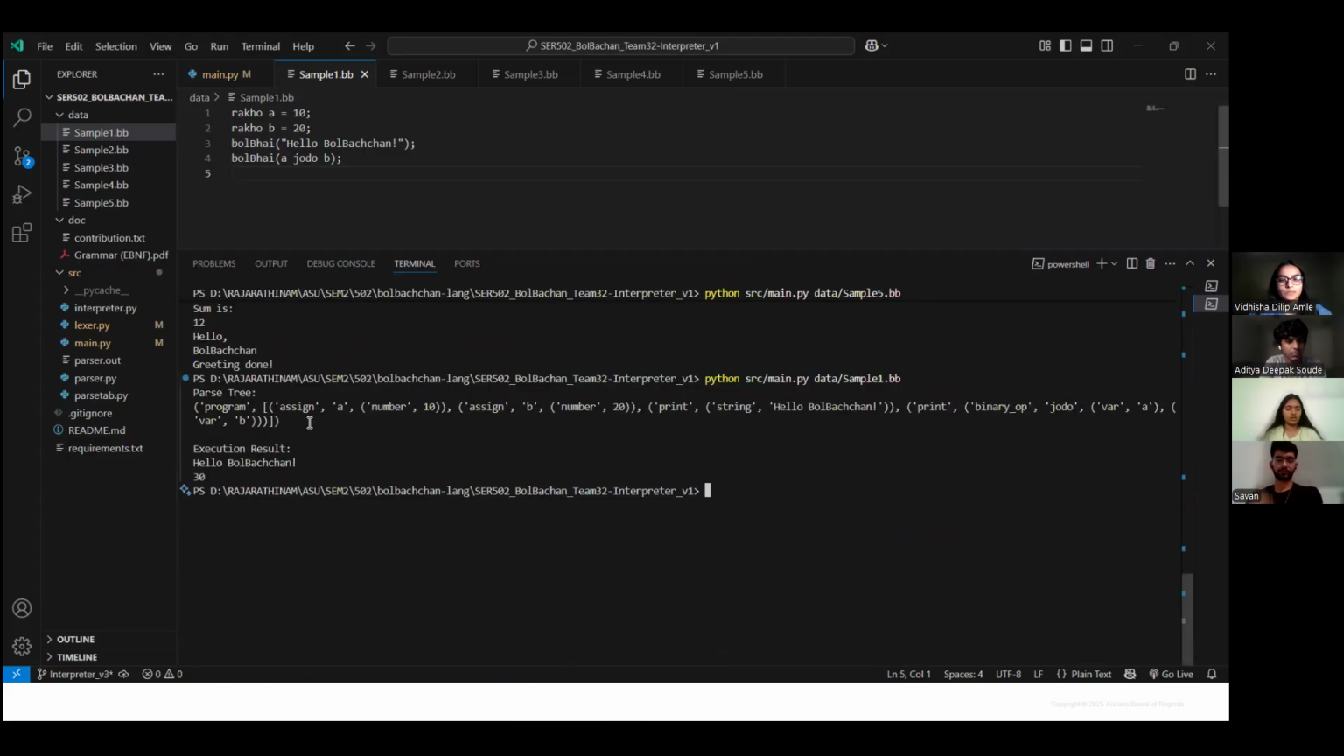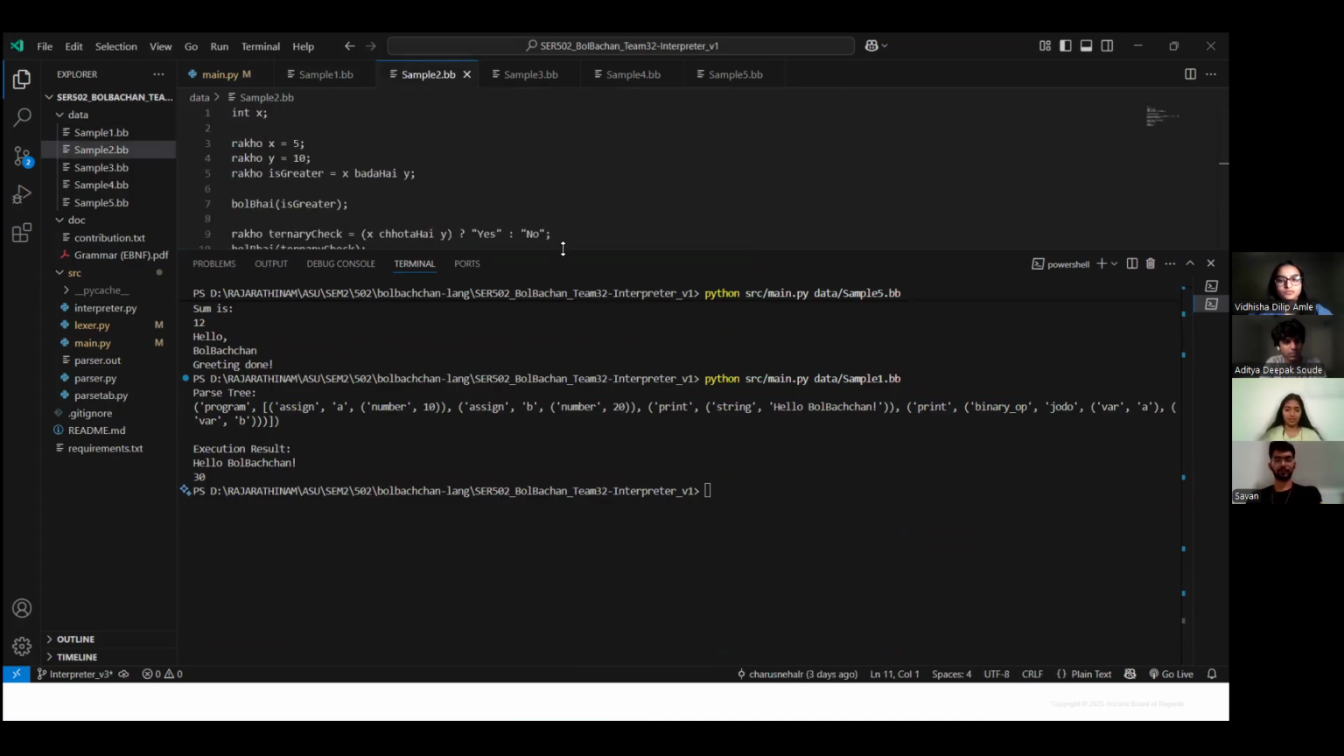Yeah, so this is the first output. We have executed 10 plus 20, and then we have also executed BolBachchan, hello BolBachchan. And Jodo is basically the addition operator that we told you before. Next, we'll move on to the next sample, sample 2.